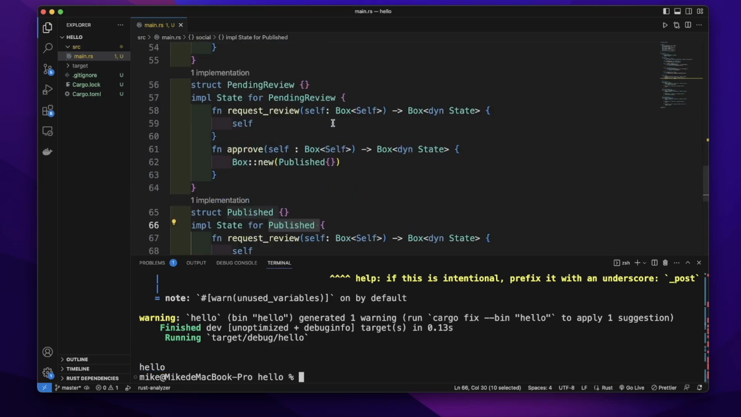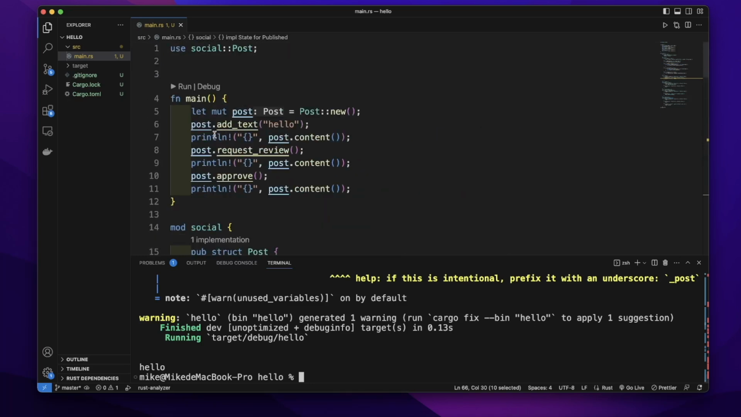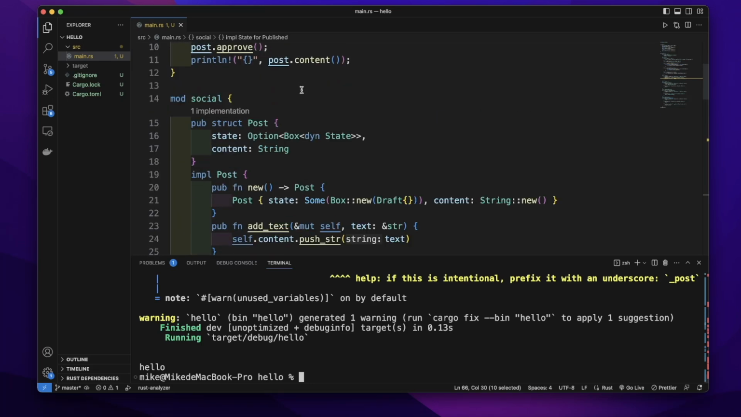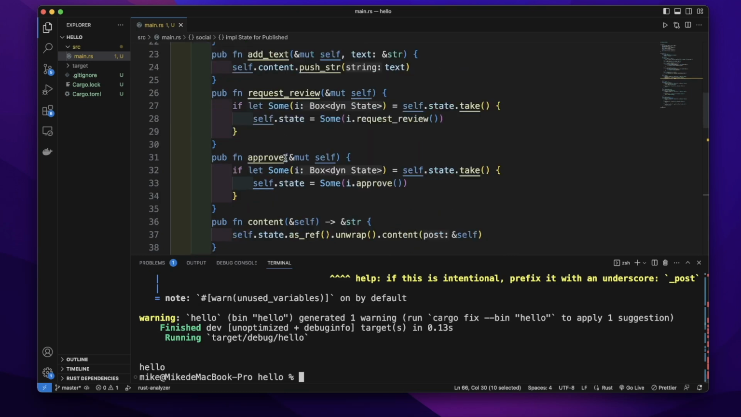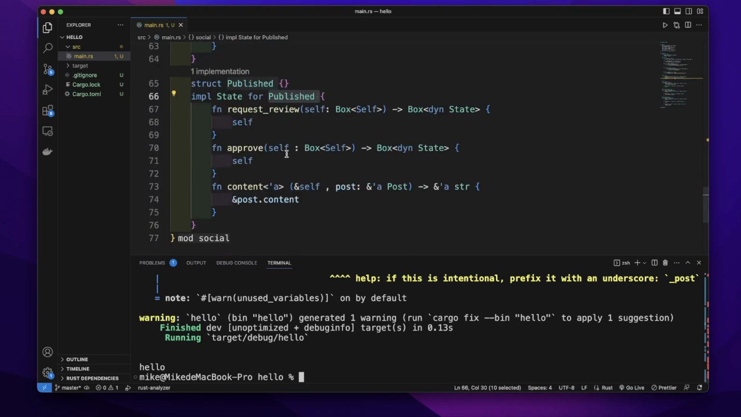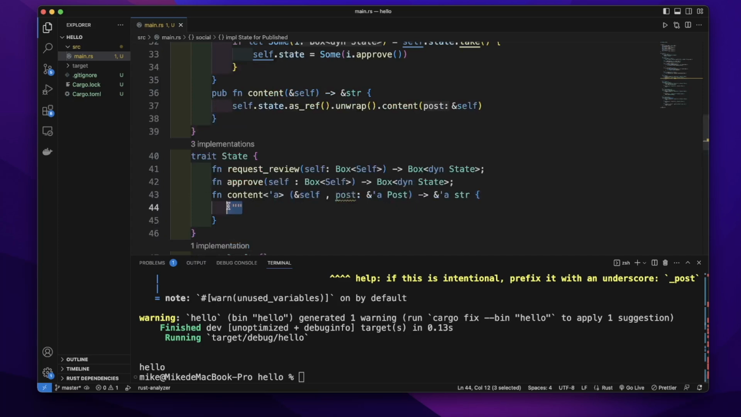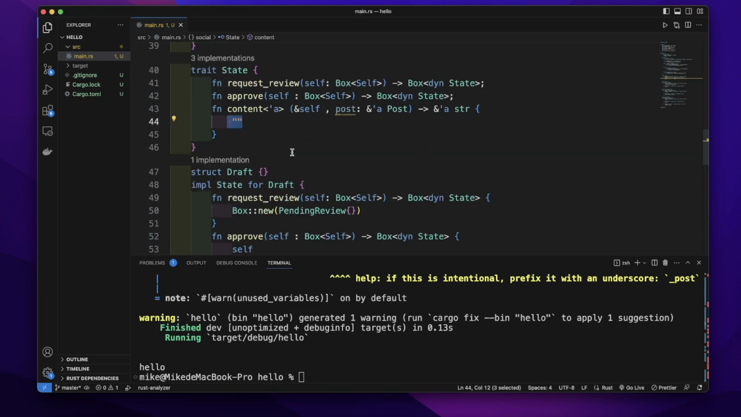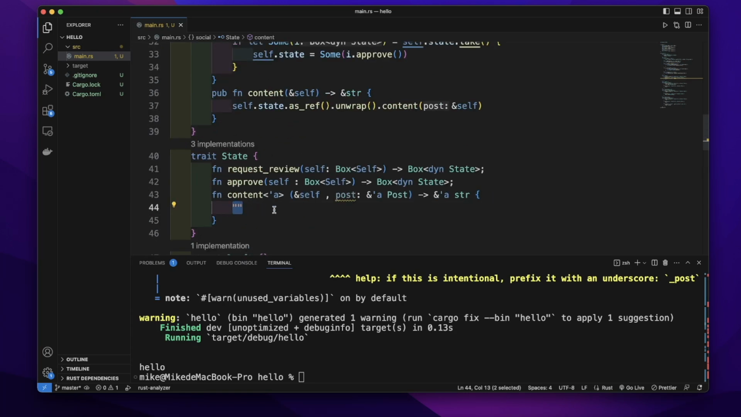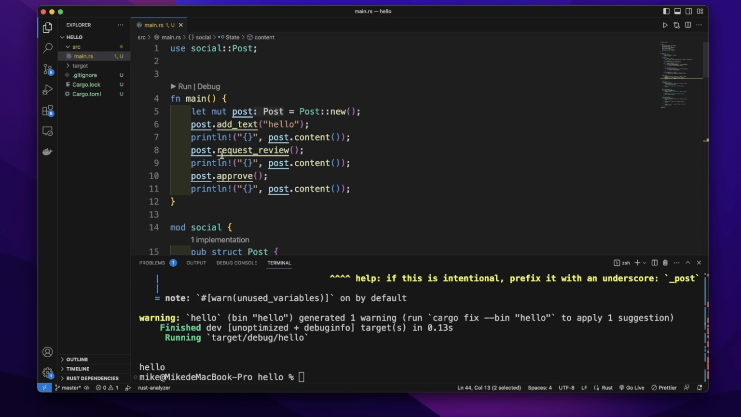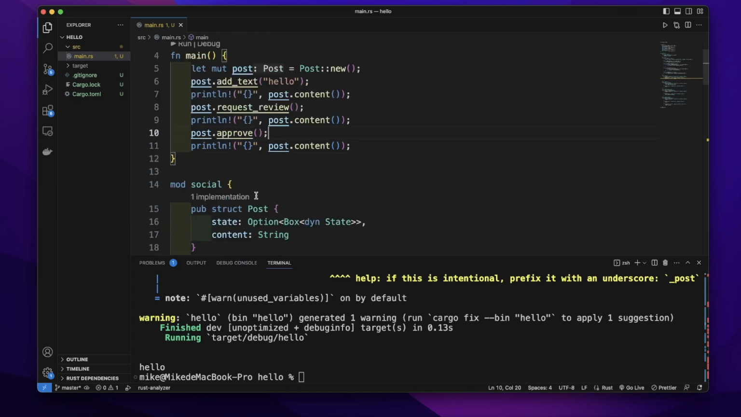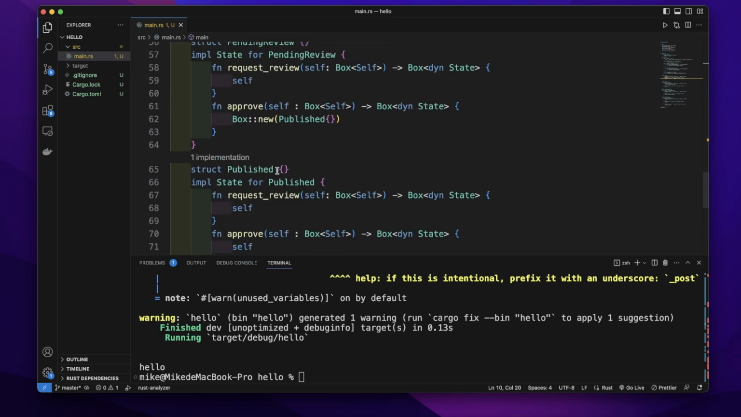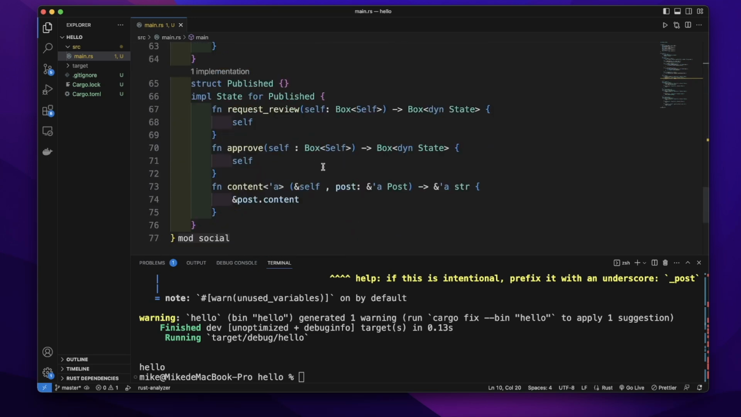You can see in the first two lines it will print out an empty string, and the last it will print out hello. Because when the state is draft, when we call this content method, it will return that empty string, and also when the state is pending review, it also will return this empty string. But when we call request review and then we call this approve method, the state will become published. So when we call the content method, it will return the content of the post.